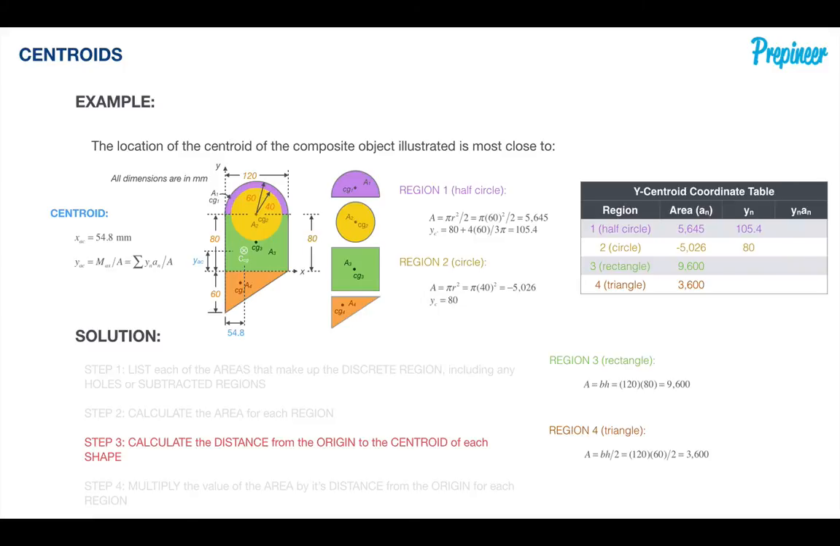Moving on to our second region, the y-centroid of a circle resides at its center point, which in this problem falls at 80 millimeters from the x-axis. Our third region is a rectangle, which has a centroid located at half its height, which is 80. Taking half of this gives us a centroid located at 40 millimeters from the x-axis. And finally, we have our triangle region with the y-coordinate of its centroid falling at 1/3 of its height.